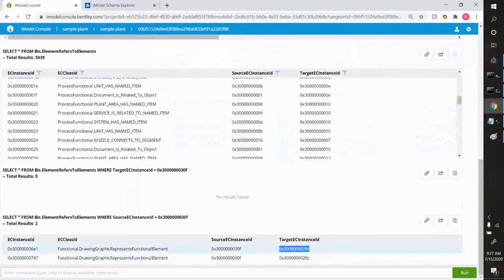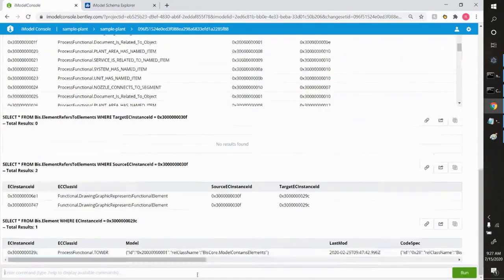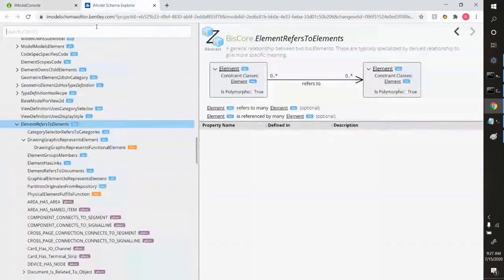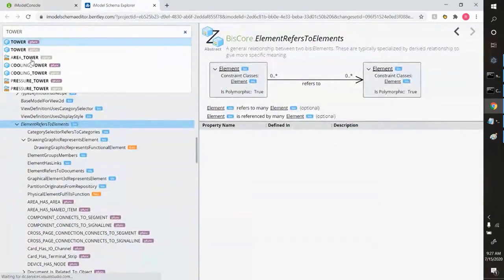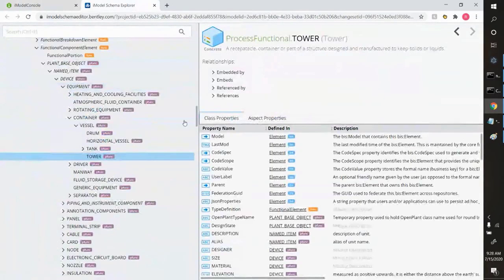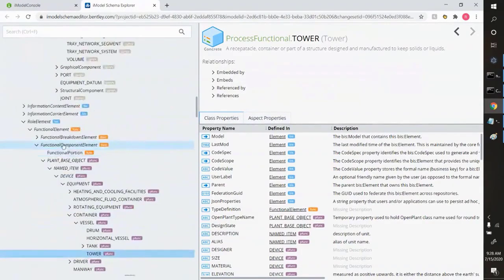Now we have to figure out what this target element is that it's pointing to. So let's go ahead and do the same thing. Select star from biz.element. That's where we look for our elements. So let's see what the EC instance ID is. So this is a tower. So what is a tower? Again, go back to the Schema Explorer, paste that in. So tower is a process functional schema. So as always, we go back to biz. So we're gonna go up the hierarchy to understand this better. And we see this is a role element, which is a functional element.